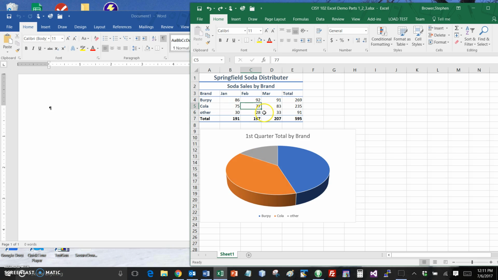I'm doing undo. Suppose the cola was supposed to be 555. Now the pie here changes, and suppose I do the other for giggles and grins, and the other one changes. So as these numbers change, the chart will change reflectively given the data that's there. Okay, let's do some undos to get back to where we began.